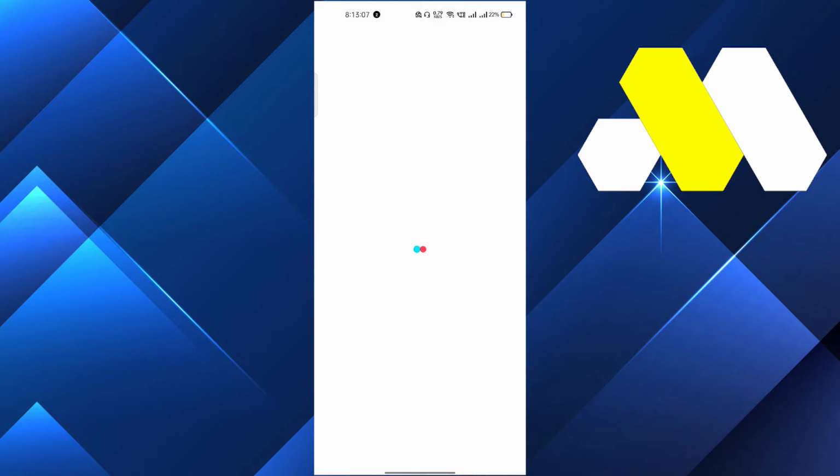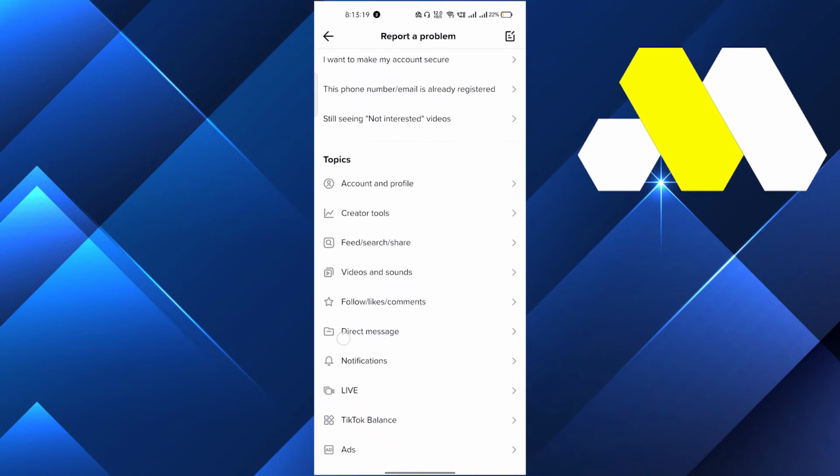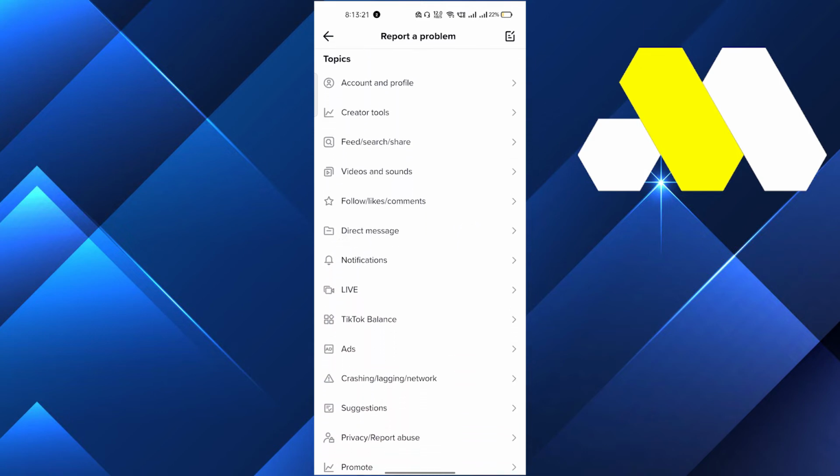Why are we reporting a problem here? Because you don't have a live feature, because you don't have 1000 followers, so you have to ask the customer service so that they can add a live feature to your account, right? So we will scroll a little bit and here you can see the live option. Just click on this and wait for a few seconds, it will load.